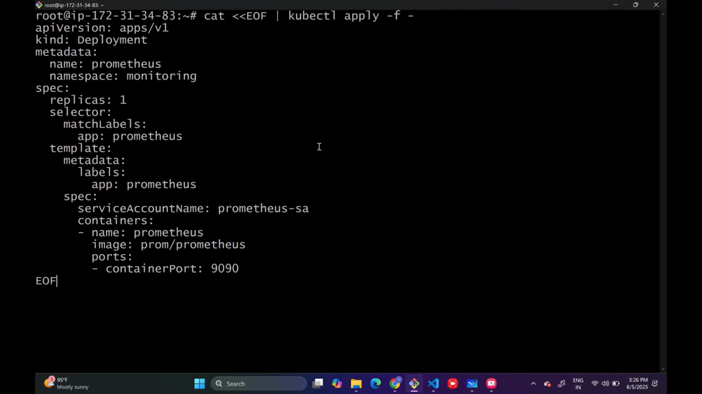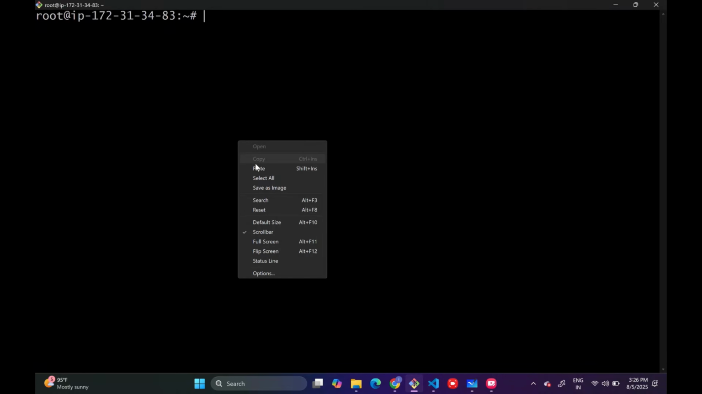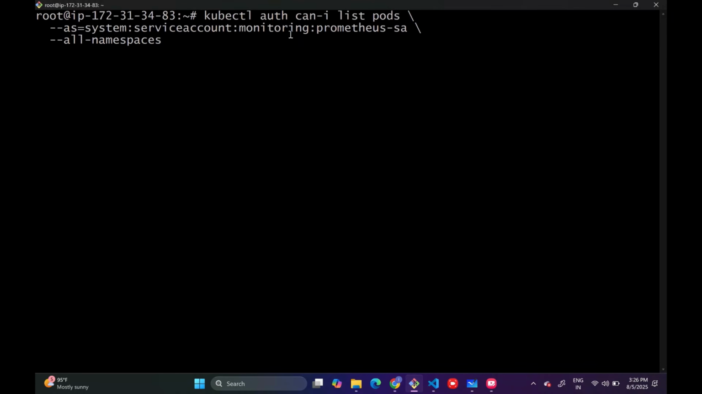Now I will deploy a Prometheus pod using the deployment manifest file. It will run in the monitoring namespace, and I am setting the service account name field to Prometheus-sa, which we created earlier. Finally, I will verify the permissions using the kubectl auth command to check if the service account can access resources cluster-wide. You can see the response confirms the permissions are working correctly.